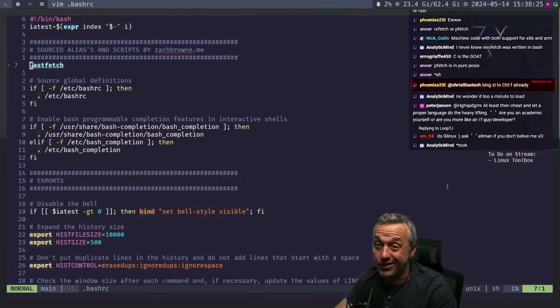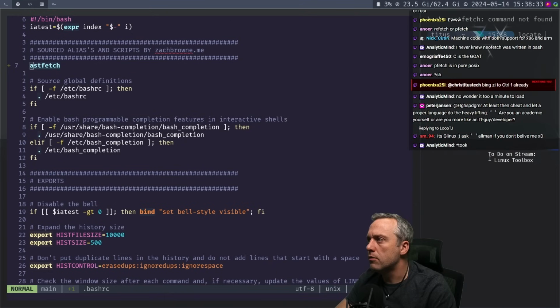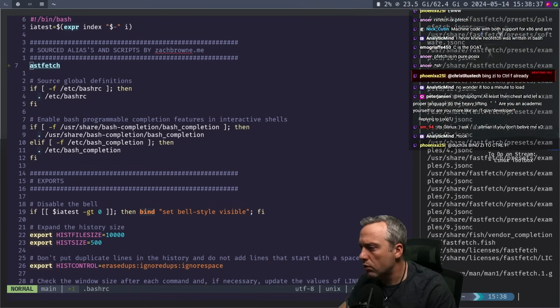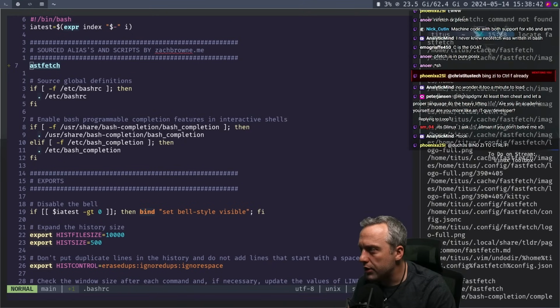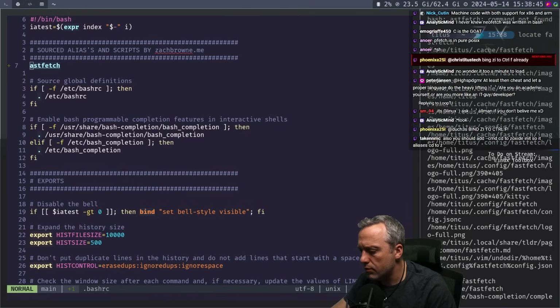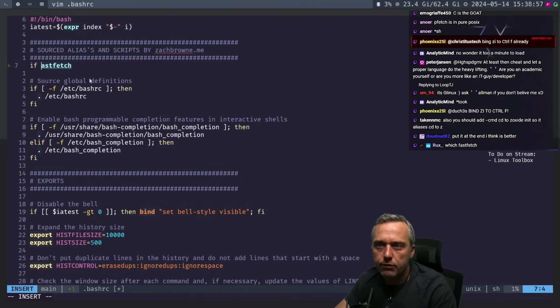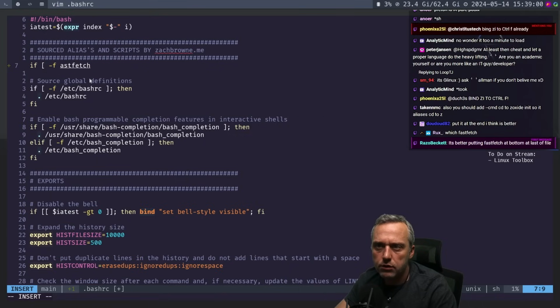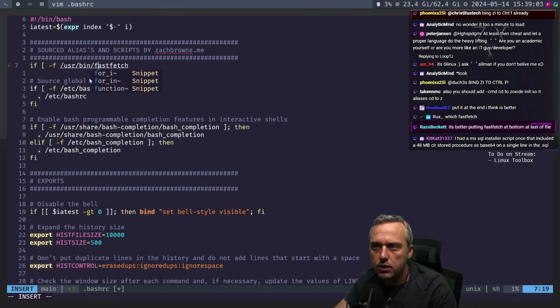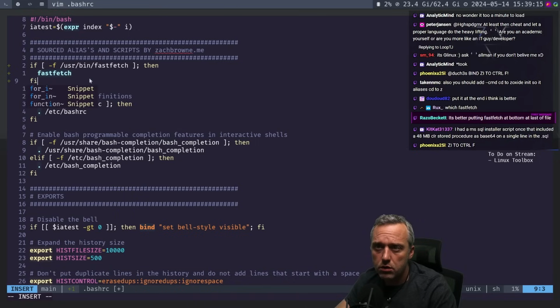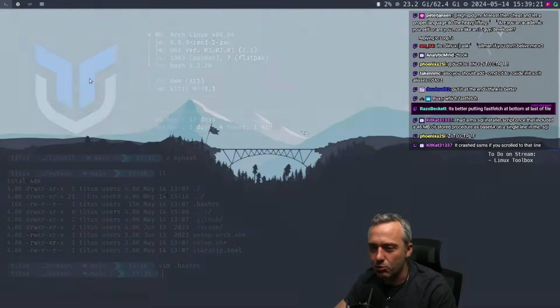We need to make sure this command exists first, though. Let's go. FastFetch. Where are you at? FastFetch would probably be in /usr/bin. Okay. So let's go. If command /usr/bin/fastfetch. Look at me actually writing code. Jippity didn't help on this one. Let's see if it actually works.